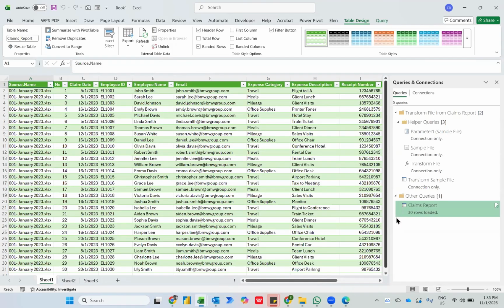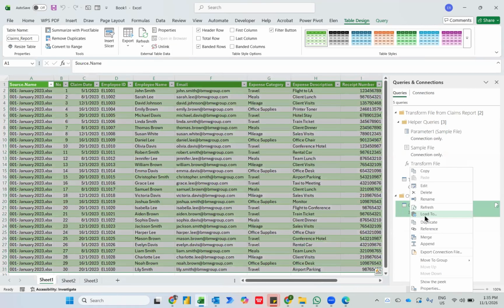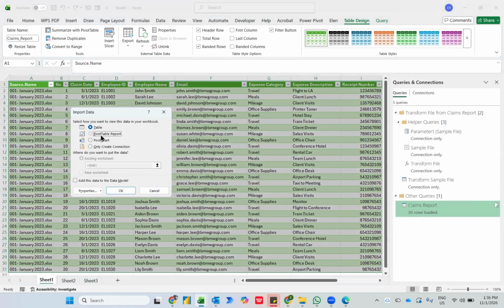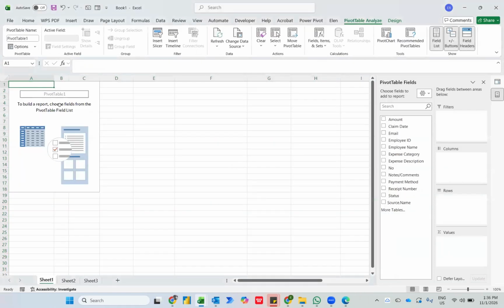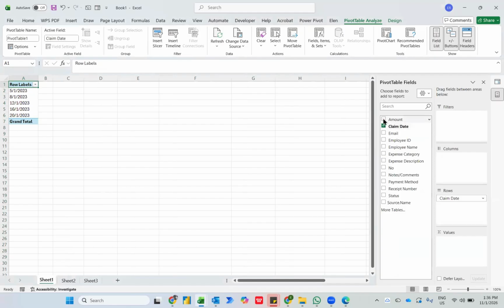What I need to do right now is right click here and press Load To. Why do I want to press Load To? Because I want to load it in pivot table format. So I click Load To and choose Pivot Table. Once I choose Pivot Table, I press OK, and it will load as a pivot table. When I press OK, automatically, if you see here, PivotTable1 appears. So I'll just tick the claim date and tick the amount. Now you will see data that shows the amount for the respective dates.